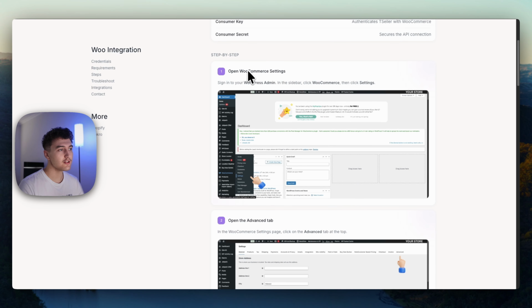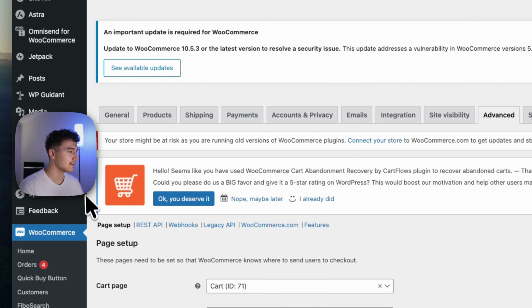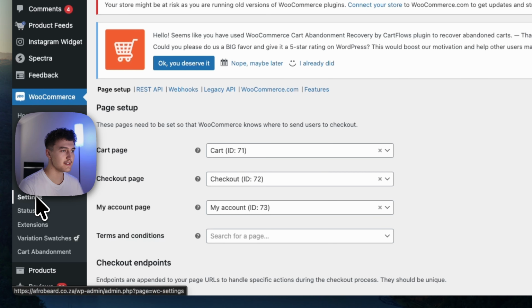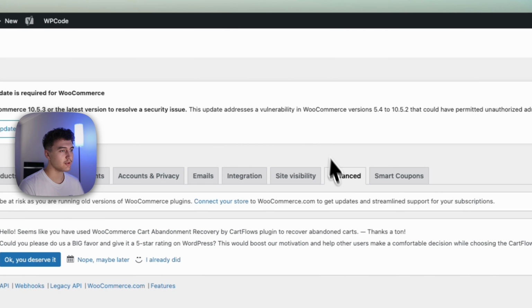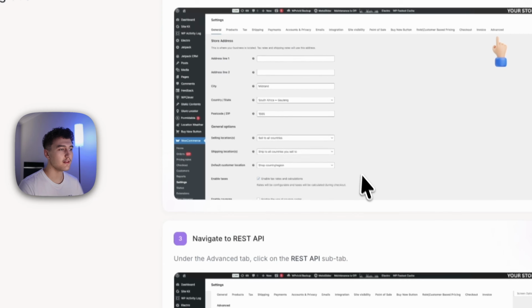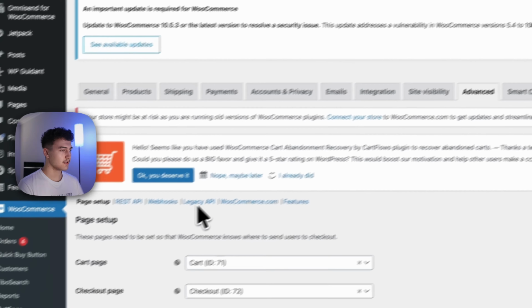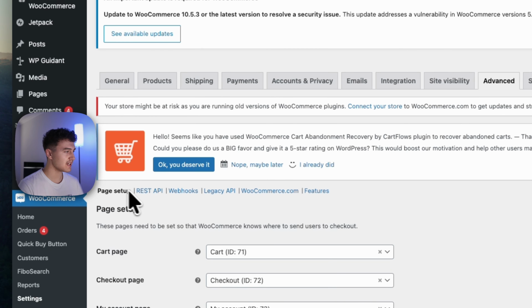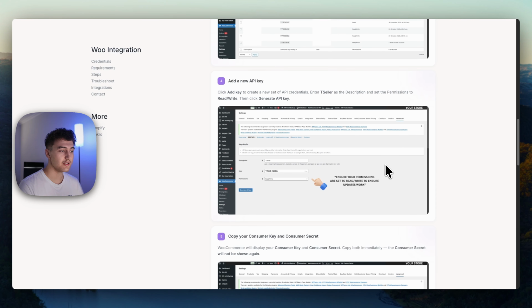So the first thing you do is open up our WooCommerce dashboard and we're going to click on WooCommerce settings. So I've done that. I've clicked on WooCommerce settings and then we're going to go back here, open the advanced tab. So then we're going to go to advanced. Step 3 is navigate to the REST API. To do that, you're just going to look next to this page setup. There is a REST API option right there. Then we need to add a new API and then we need to obviously copy those keys into TSeller.